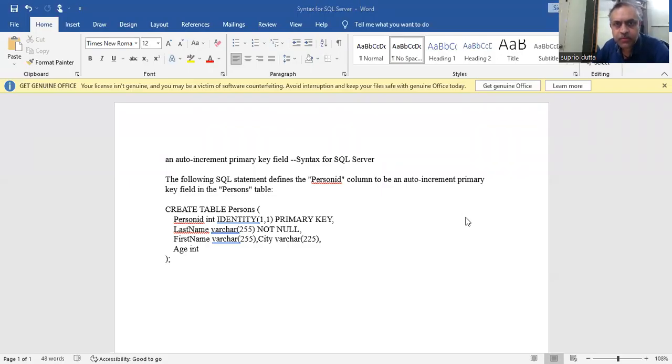This session is all about creating an auto increment primary key for a particular table within a database. Here we are creating a table called persons, where the person ID is an int with identity primary key. That means the person ID will get auto-generated with every new entry. Then followed by last name, that is varchar 255 characters, not null.